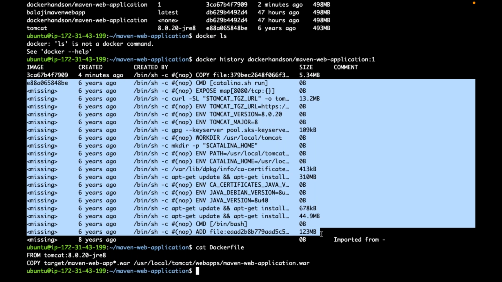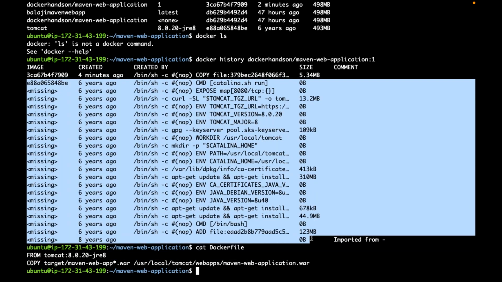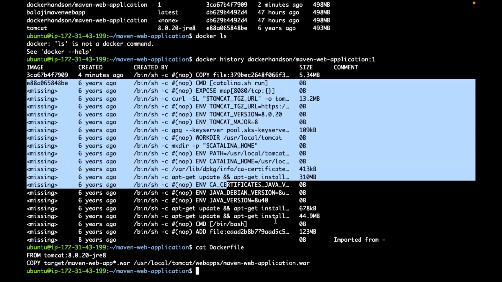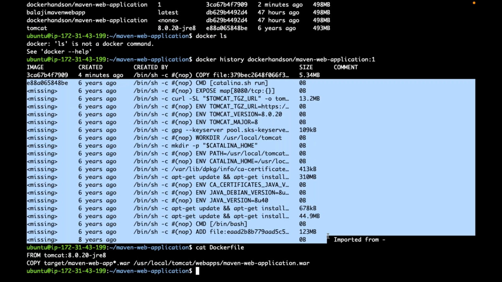Where have these layers come from? I have only 2 instructions in my Dockerfile, but how come I can see so many layers? All these layers are from which image? That is from this base image. This has some container libraries, 123 MB size. It has some OS libraries to interact with the kernel. On top of that, they have some software. We may have Tomcat here, we may have Java installed here. So all these layers are from which image?